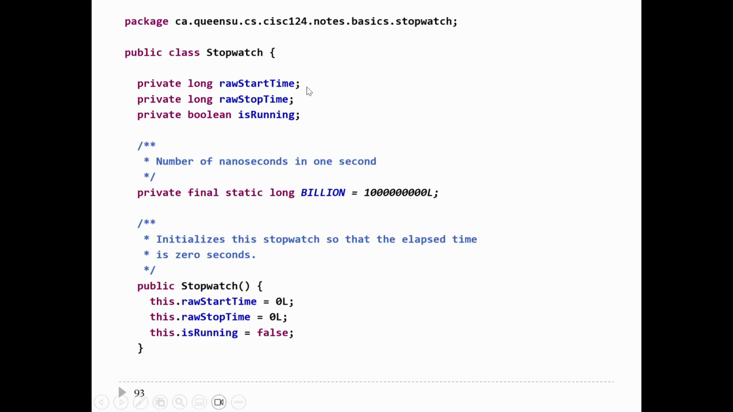Okay, so remember how the stopwatch class works? It's been a little while since we looked at it. You've got a start time and a stop time. To get the amount of time that's elapsed, we just compute stop minus start. isRunning is true if the watch is running, so someone has pressed start, but they haven't pressed stop yet.